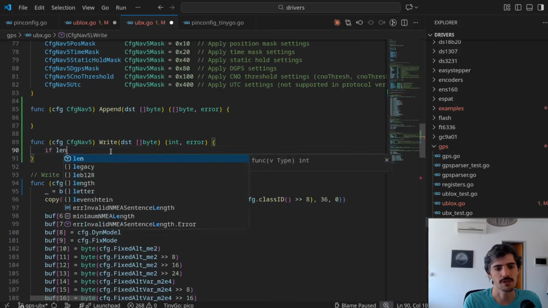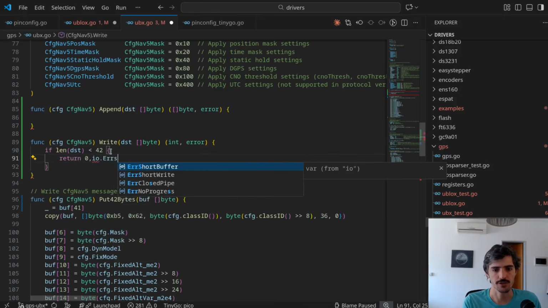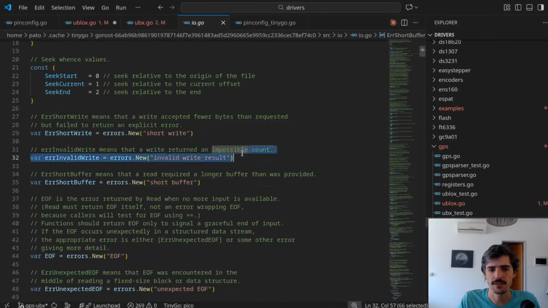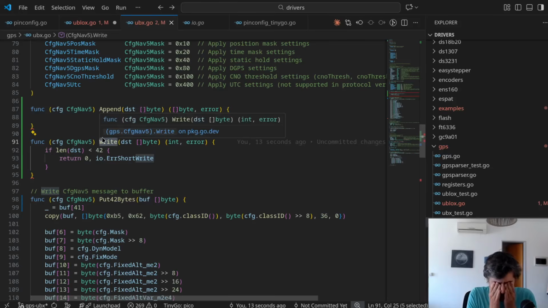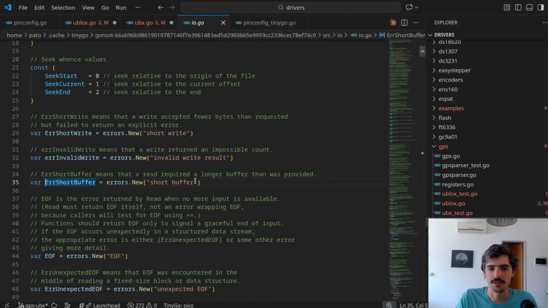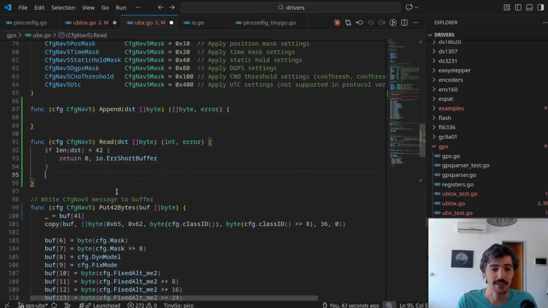And here we can do if len DST is less than 42, return 0, io.ErrShortBuffer, right? So this is for reads. Do we have an error for short writes? It means the write accepted a short write. I guess this should be an ErrShortWrite. And this is actually not even right. This doesn't even fulfill the io.Writer interface, because we're actually reading into the buffer, not writing into CFG nav. That's the write method. So this would be read in any case. Yeah, ErrShortBuffer. So that means we require a longer buffer than was provided. Yes. Oof, almost messed that up on camera.